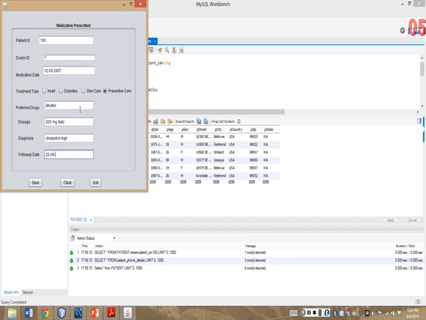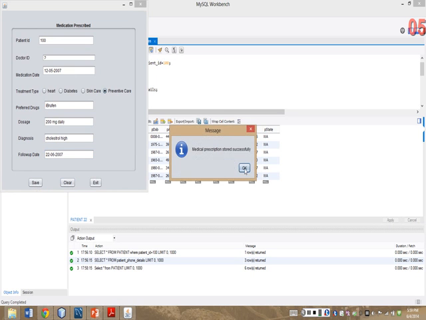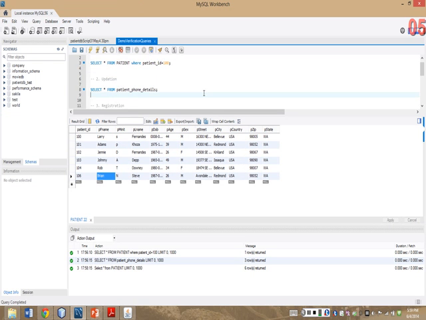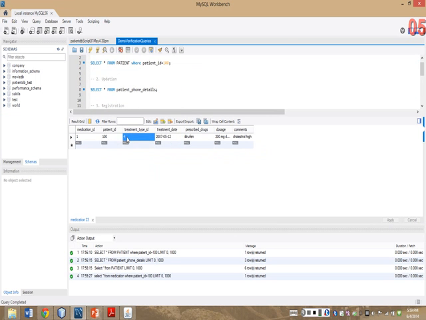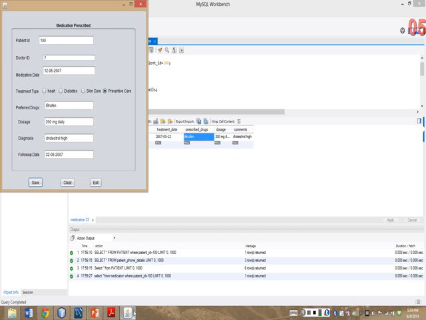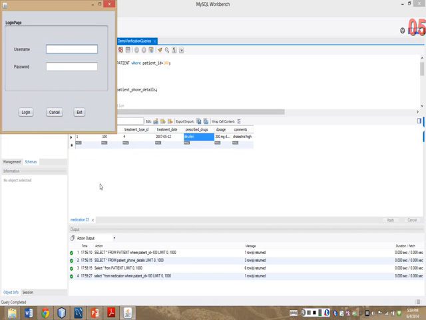Okay, now that we have filled the form, let's click on the save button. And now we can verify in the database that the medication details for that patient have been added successfully. Now this is the form from the doctor perspective. We do have one more perspective, that's the admin perspective. The administrator has the rights to modify the staff details.